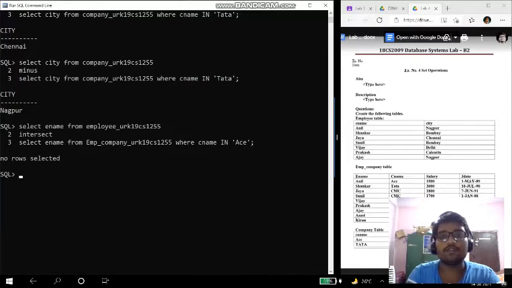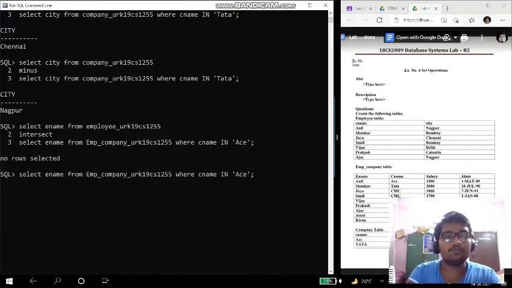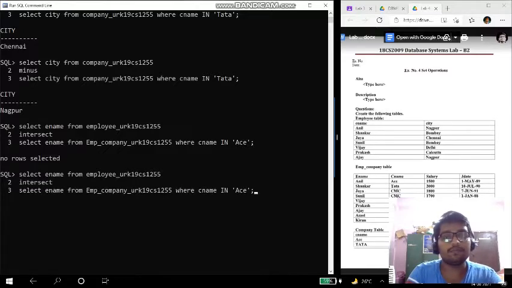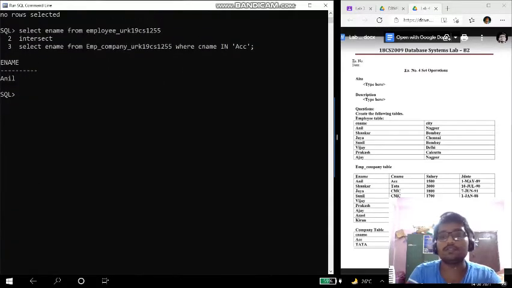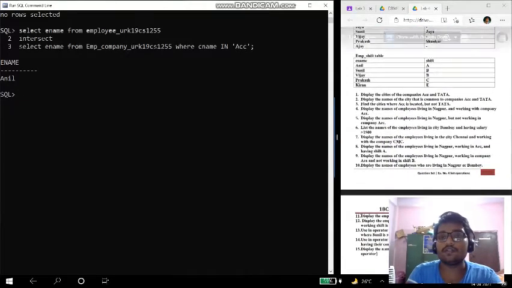So what we have done, we have given the company name misspelled, wrong spelled, right? We're going to try this again. You can see Anil is the person who lives in Nagpur and he works in the company Accenture. So that's about the fourth question.